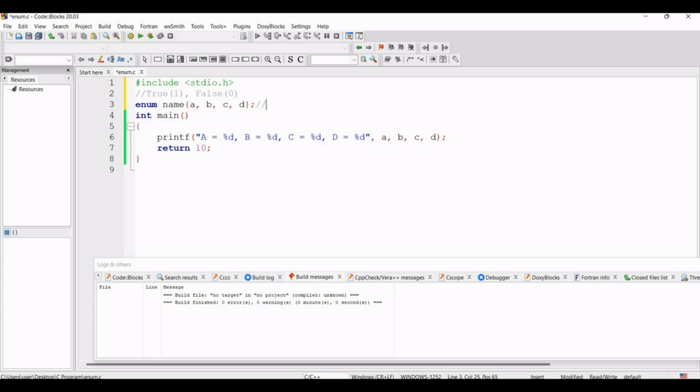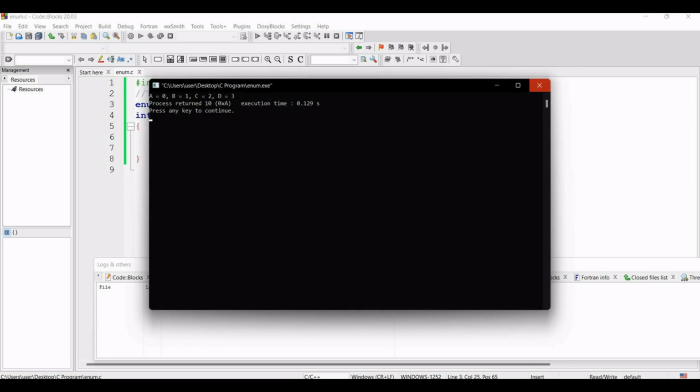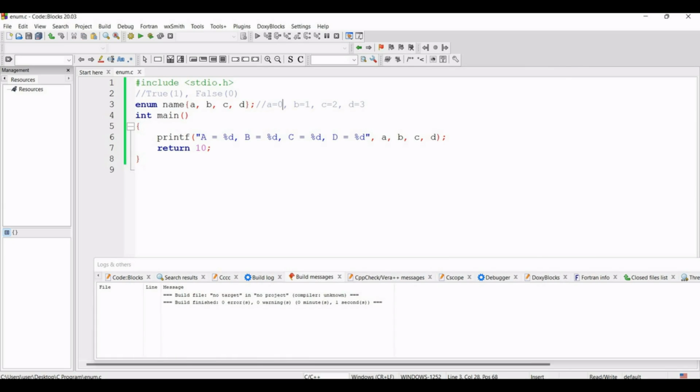Suppose here A equals 0, and then B equals 1, C equals 2, and D equals 3. So this is the way, or this is the step. If we compile and run this program, now you can see from 0 to 3 everything is printed. So here instead of using 0 inside our program, I will use A as a variable. Instead of using 1, I will use B. Instead of using 2, I will use C. Instead of using 3, I will use D. This is the utility of using an enum inside our code.